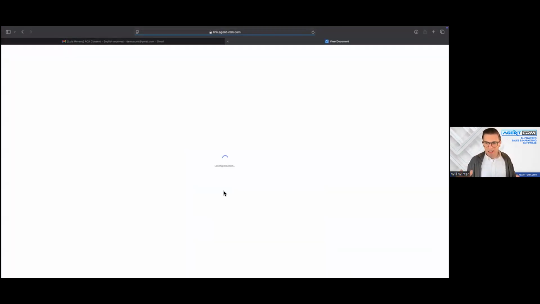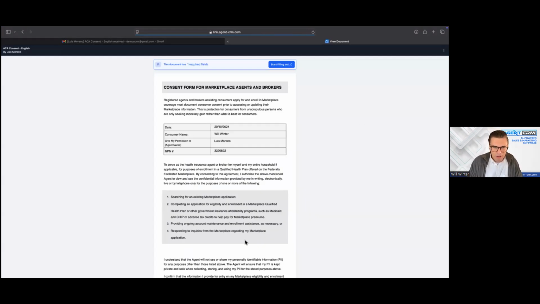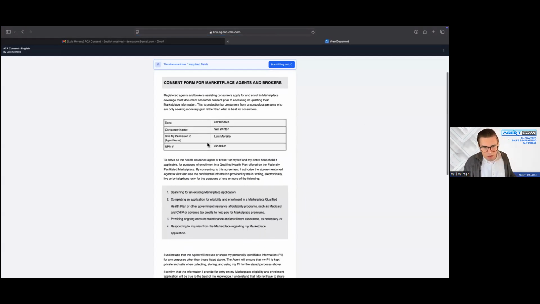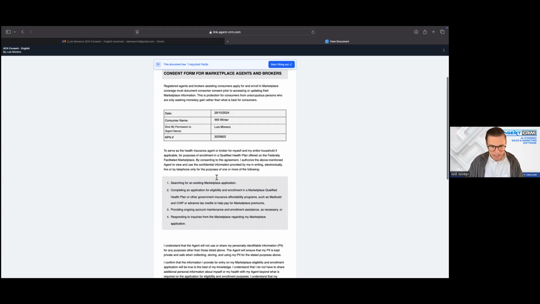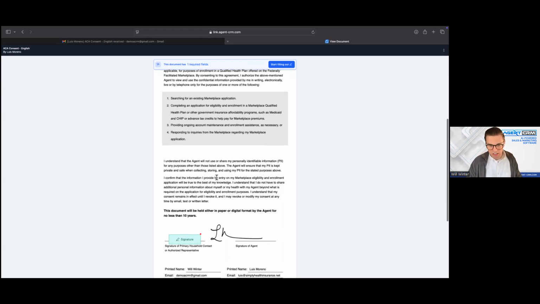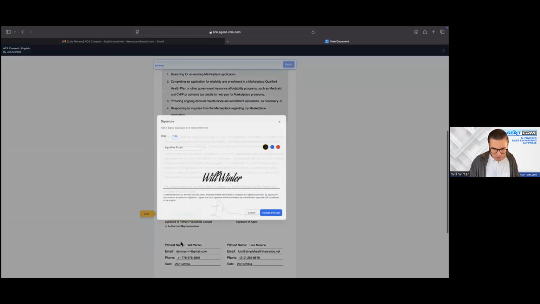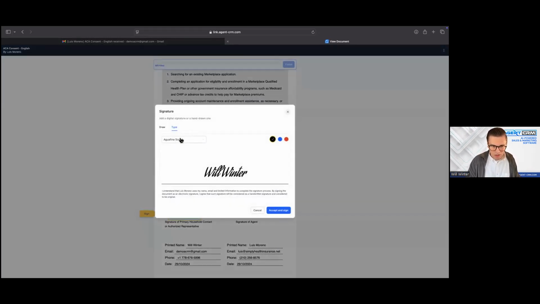This is the document here. I am so ready to give my information over. So there is the date, there is my name, instantly filled, his name, his NPN, instantly populated. He doesn't have to do anything other than click a button, and all I need to do is just come down and look, there's my signature.